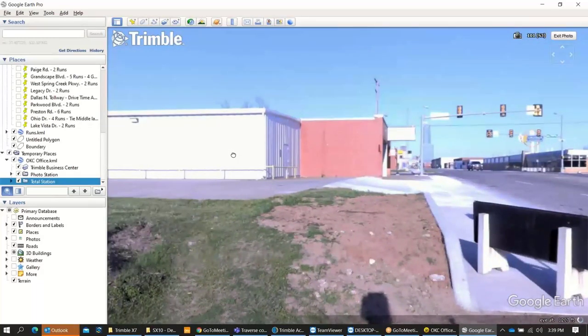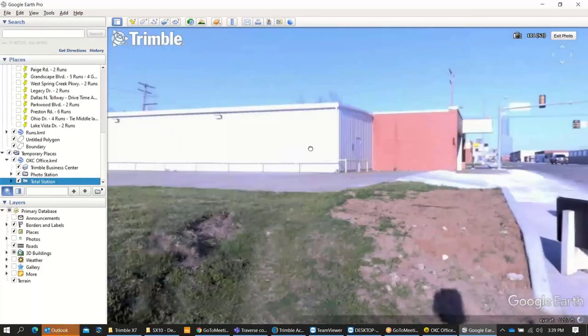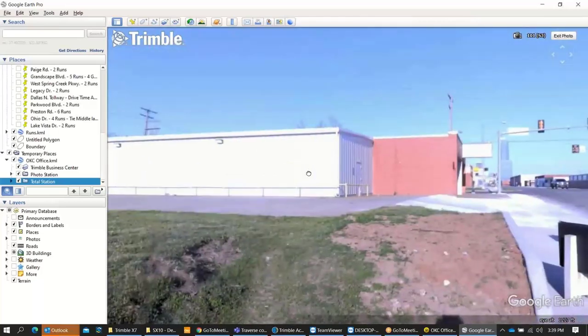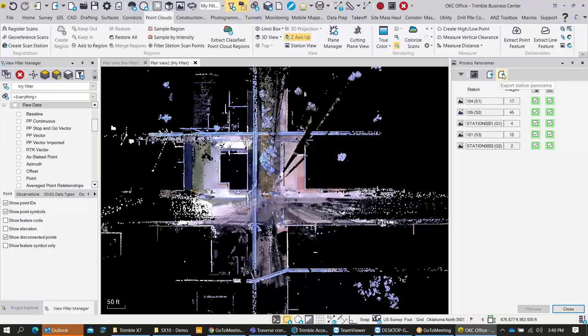So you can see now how processing panoramas will give your point cloud an overall uniform look later when you do the colorization on the point cloud. And then you can export your station panoramas and save those to your project folder again.